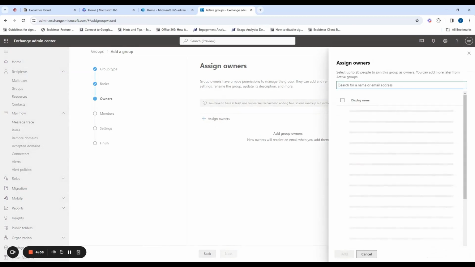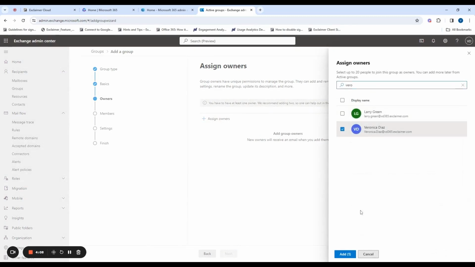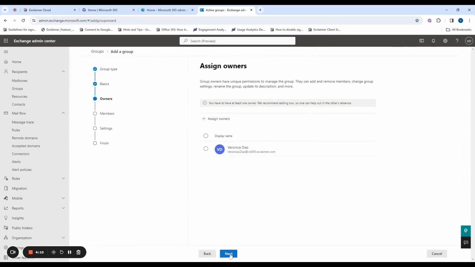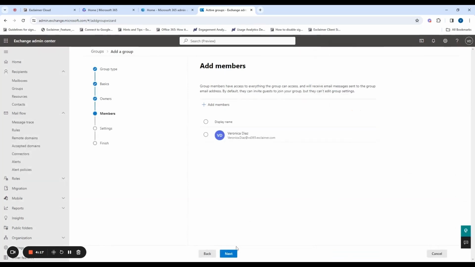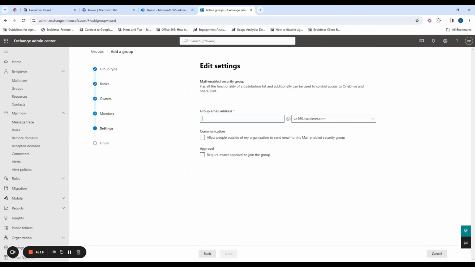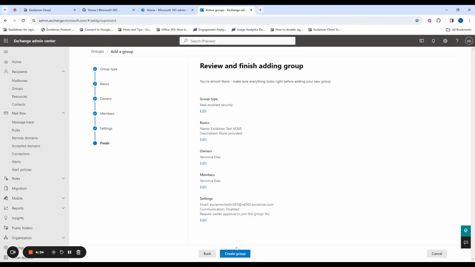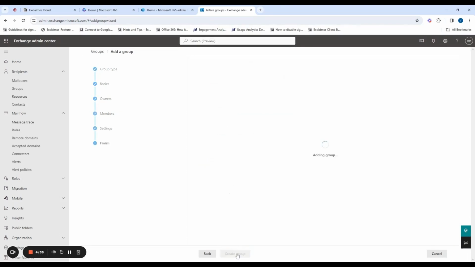We'll go ahead and assign myself as an owner. Next, we'll also have to assign myself as a sender, even if we as a member. Even if we are the owner, it's still not going to read us as a member of the group. We're going to name this the same as the group. So we're going to put the email to be the same as a group. So Exclaimer Test M365. These 2 options, you can decide whether you want to enable them or not. It doesn't affect the process within Exclaimer. And from there, we'll create the group.